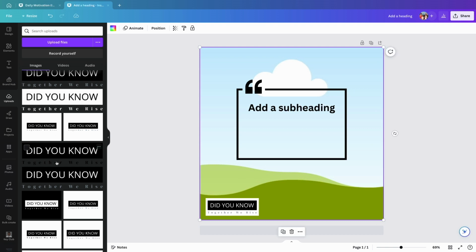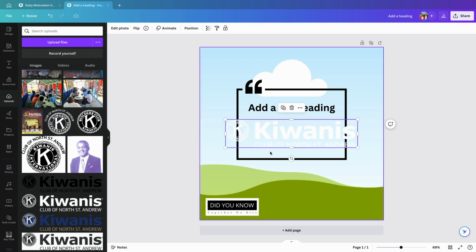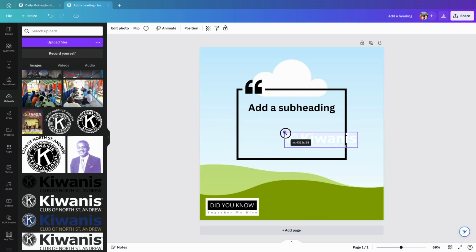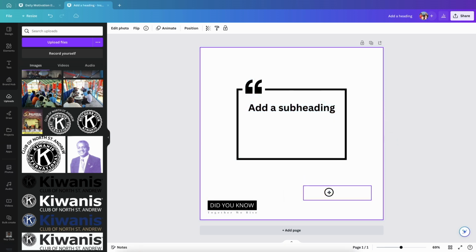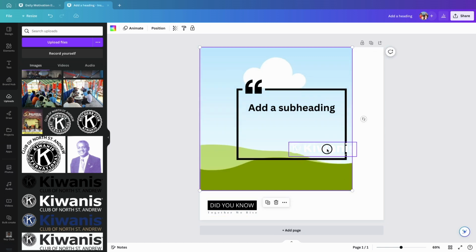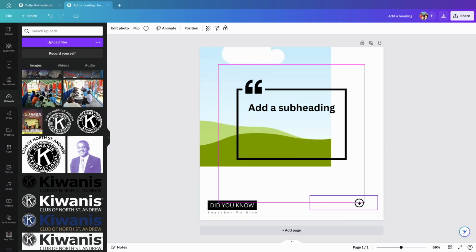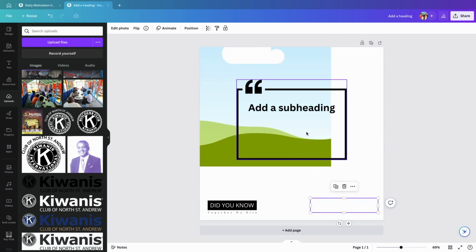And then we attach another photo. This will be just like the branding logo. This is a Kiwanis template that we're designing. Same thing, move in the background, drag it down, then move back the background.